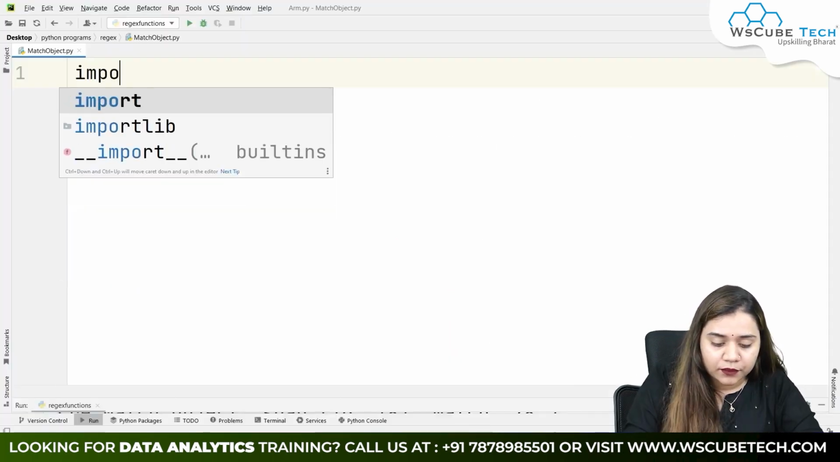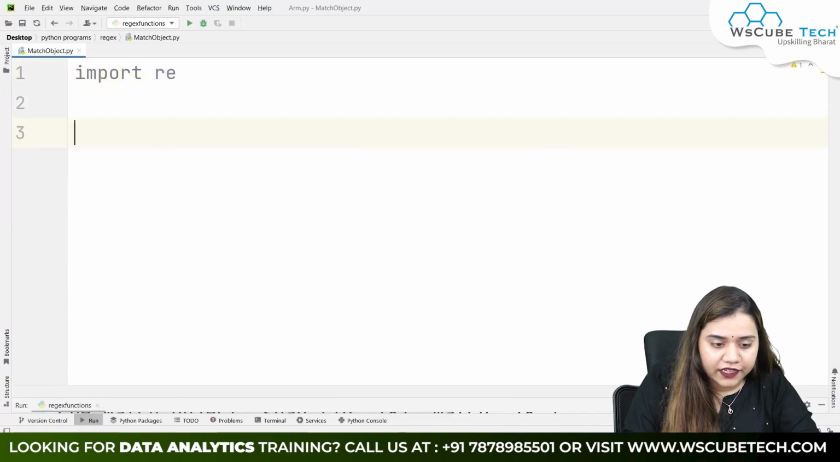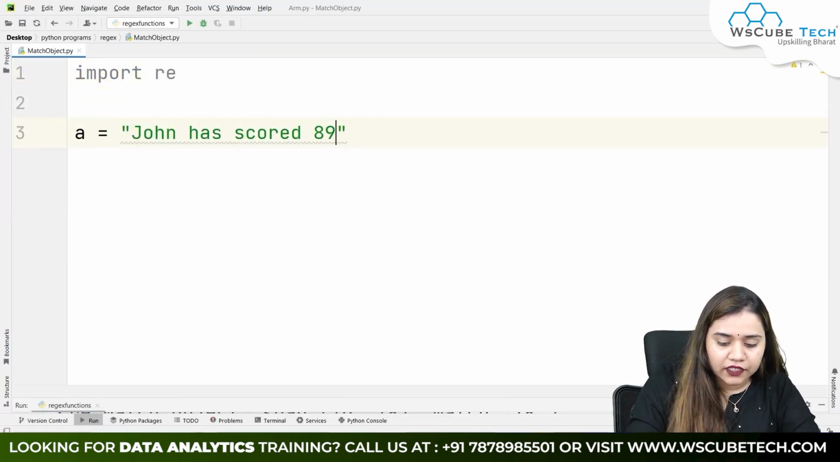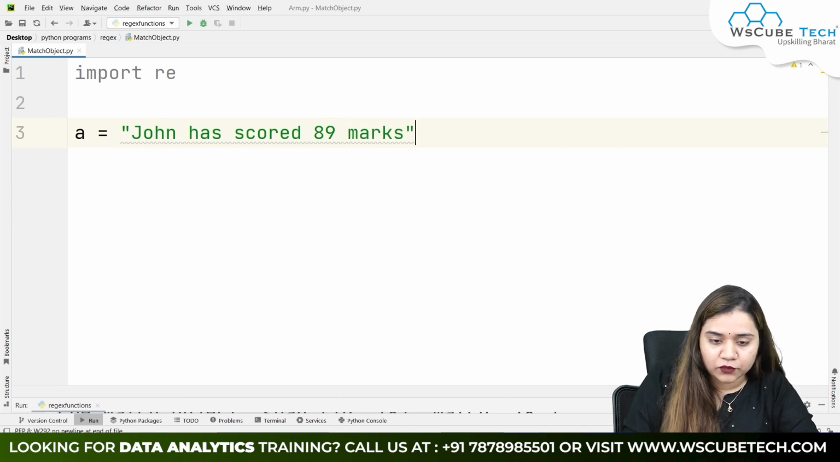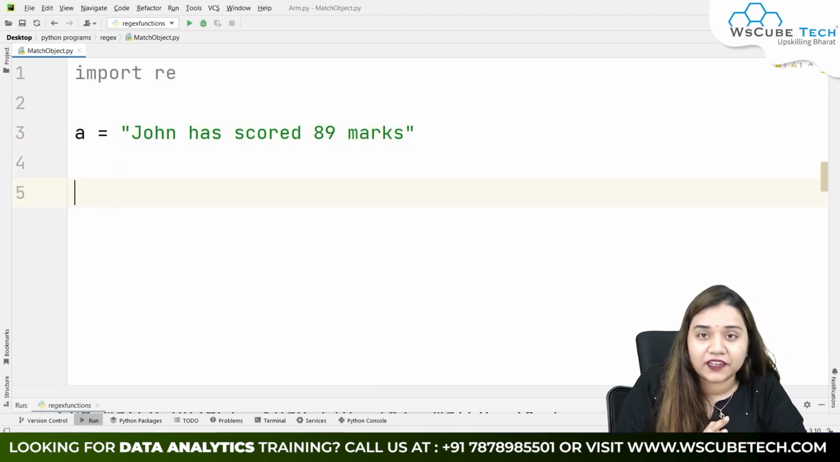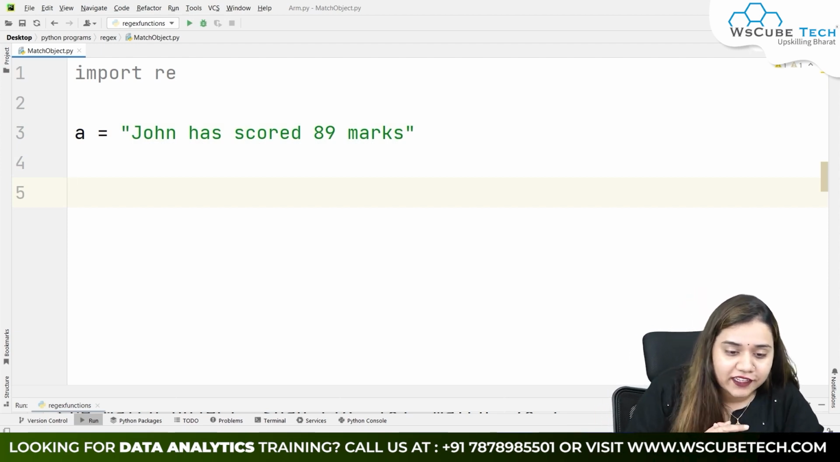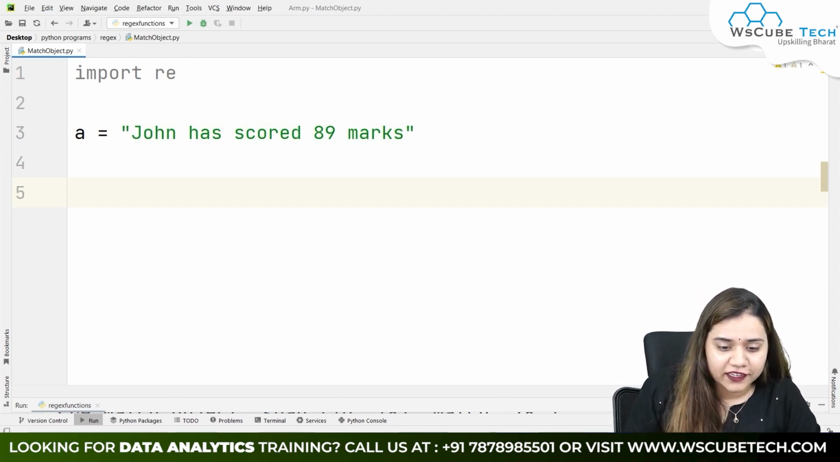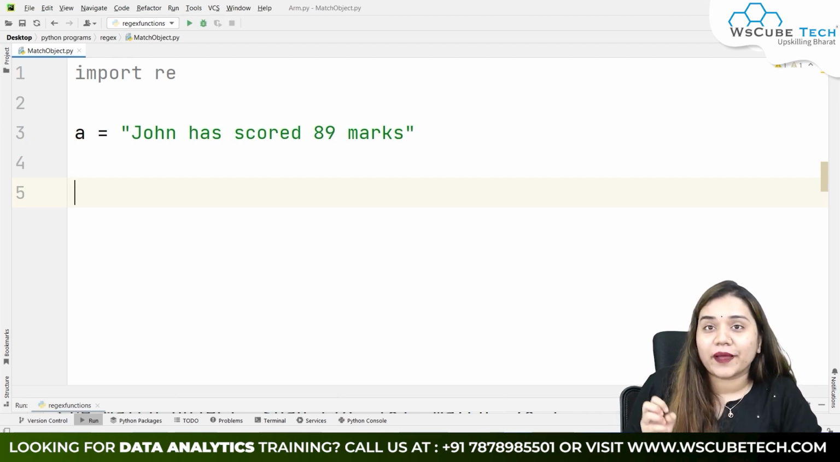So first of all, let's import re here. After that, I'll create a string. a is equal to "John has scored 89 marks". Every time John scores something new. I don't know how many marks he has been scoring, but lately he has been scoring good marks. In the last example he scored, I guess, 98 marks, and now it's 89. Now, moving ahead and talking about our match object.